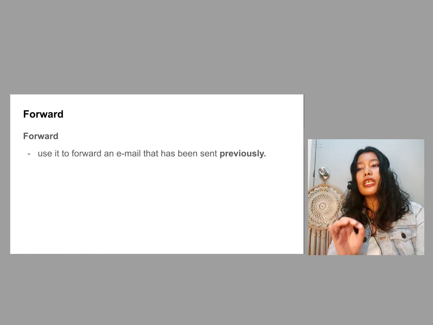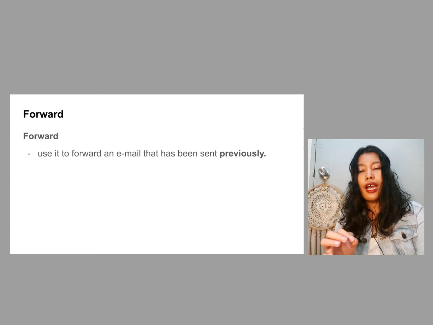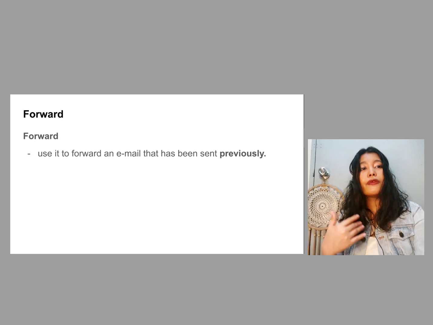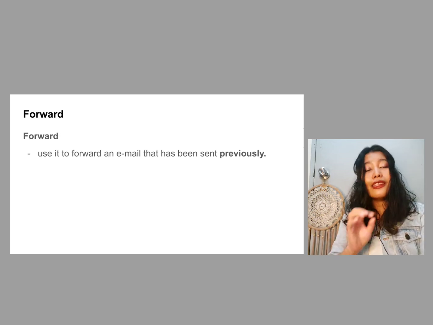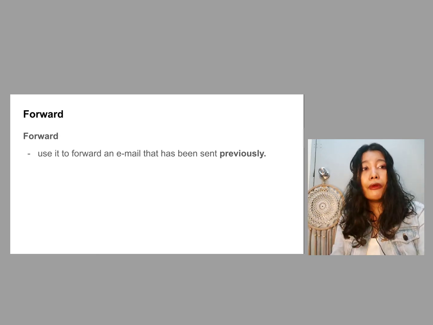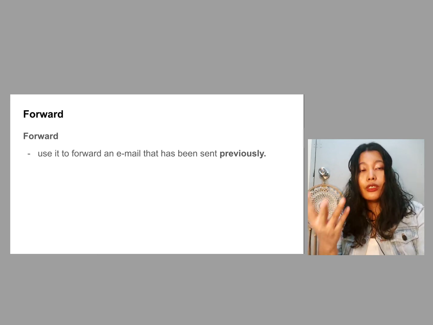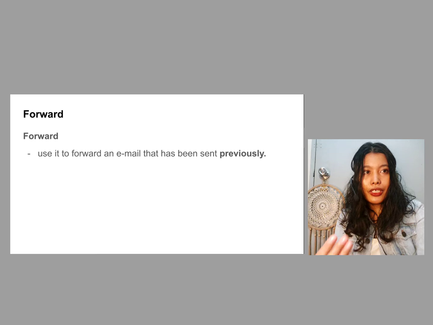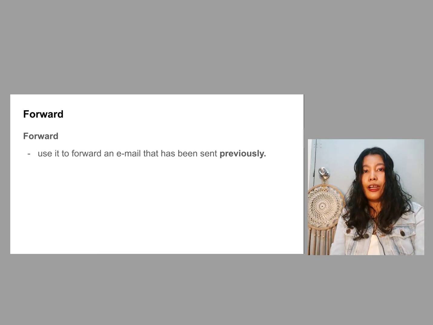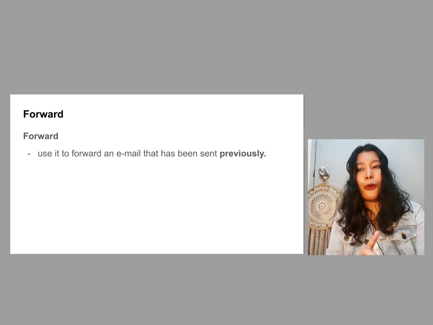Now the forward button is what you use to forward an email that has been sent previously. In the workplace, sometimes people will forget that you have sent, for example, the supplies inventory July 2021, and that is valid. People can forget things. It's okay. That's why you have the forward button. You can refresh their memory, sending it here again, the supplies inventory July 2021 document. All right. And then that will manage the conflict. All right. So that's forward.